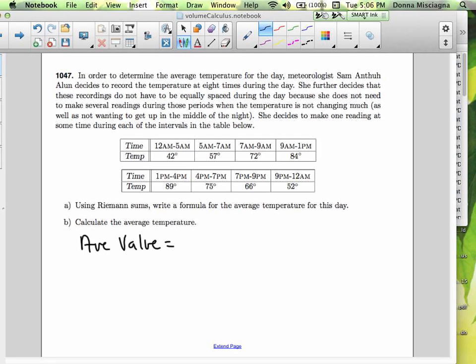So we need our interval. If you notice, we go from 12 a.m. to 12 a.m., so it's a full day. All right, so that'd be 24 hours. So 1 over 24, right, and then we have the integral. And then we're going from 0 to 24, right, to represent the 24 hours. And we're going to integrate t of t dt.